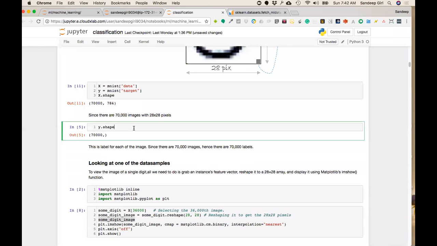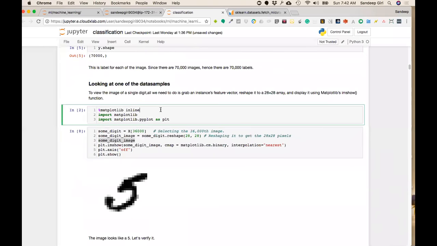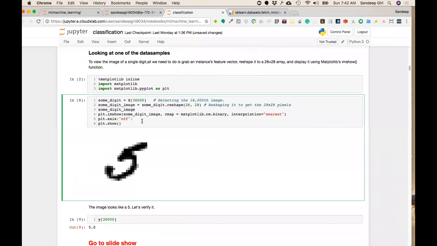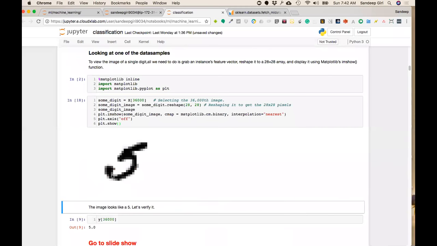A two-dimensional array in the case of Python is an array of arrays, okay? So capital X is an array of arrays. Capital X contains 70,000 elements, and each of the elements is another array, and that's how it is represented. So length of X is 70,000, and length of X0 is 784. Great.